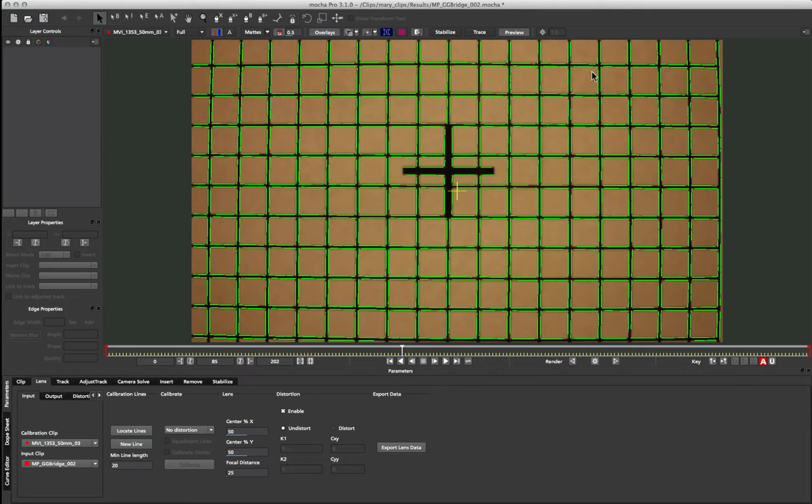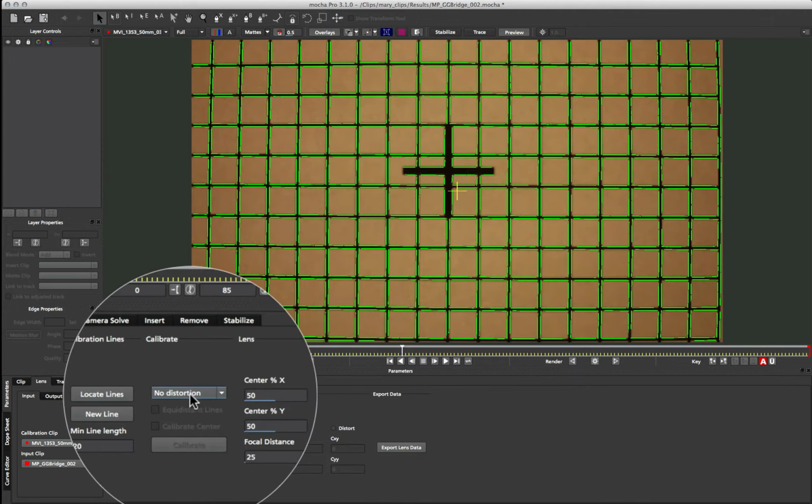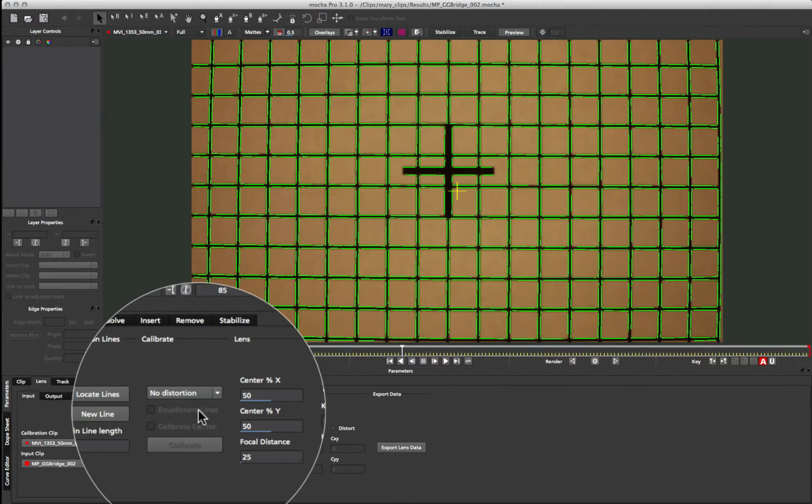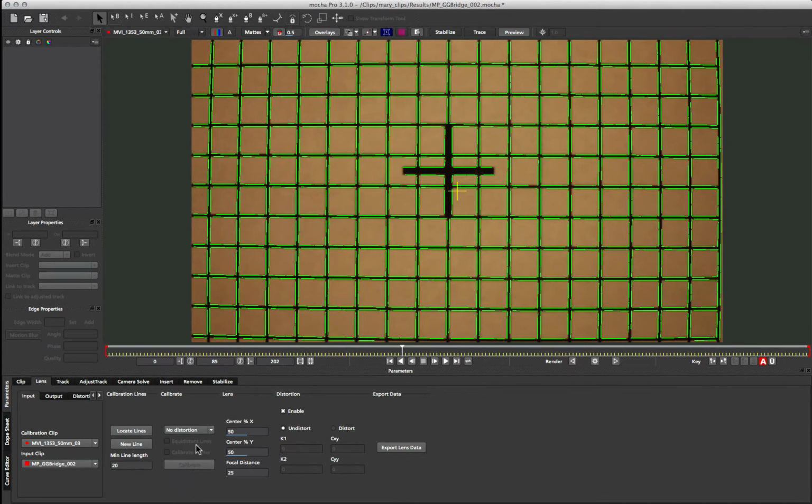The advantage of using a grid is that you can define the lens a lot more strongly by selecting as many lines as possible without overdoing it. I'm not going to select every single line in this one because we can see it's a simple barrel distortion and there's no weird warp going on. But I will be using the equidistant lines function down here, which will tell Mocha that I'm using a grid and to treat the lines as though they're equally distant apart. This just helps reinforce the calibration of the lens by forcing a uniform grid on our calculation.